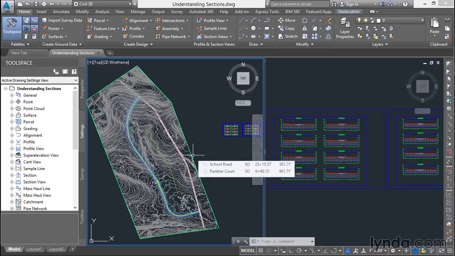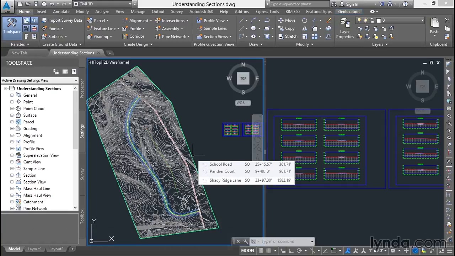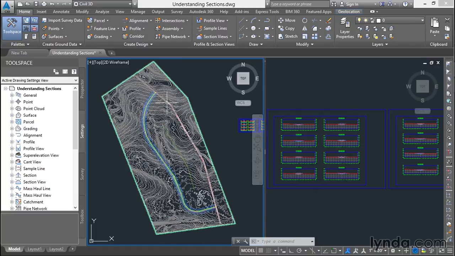Sections are a common method used to display and document the design intent of a road design. In this video, you'll learn the basic concepts of sections, how they're created, and how they fit into the overall design process.